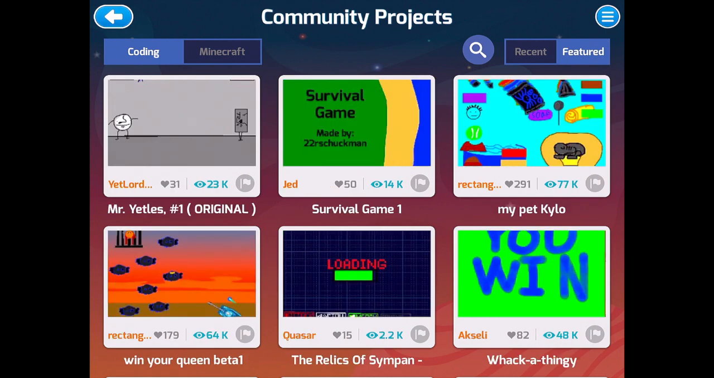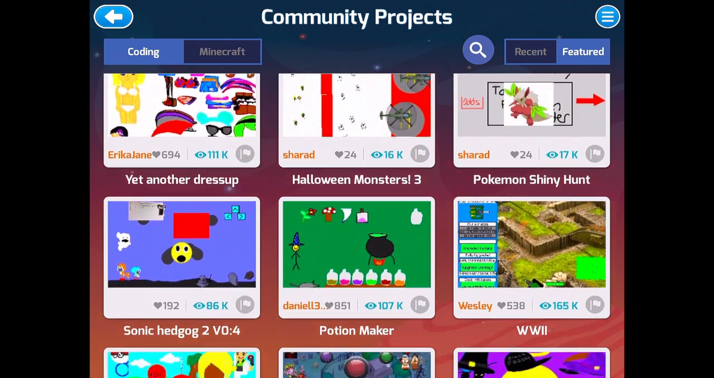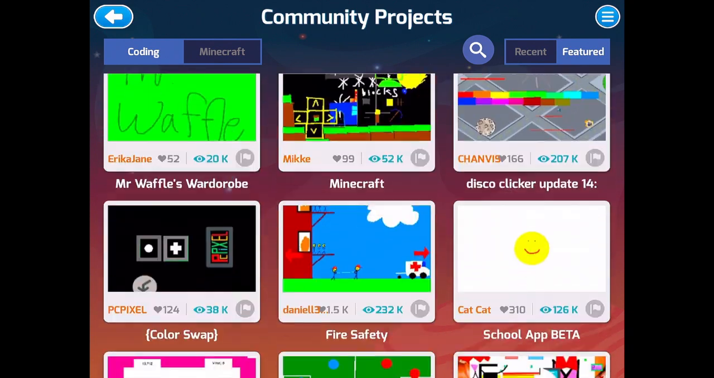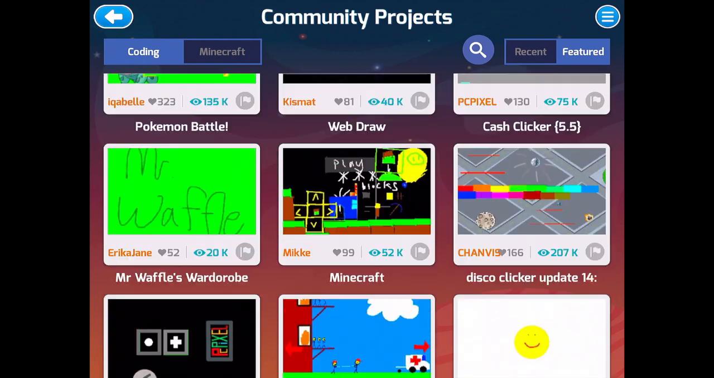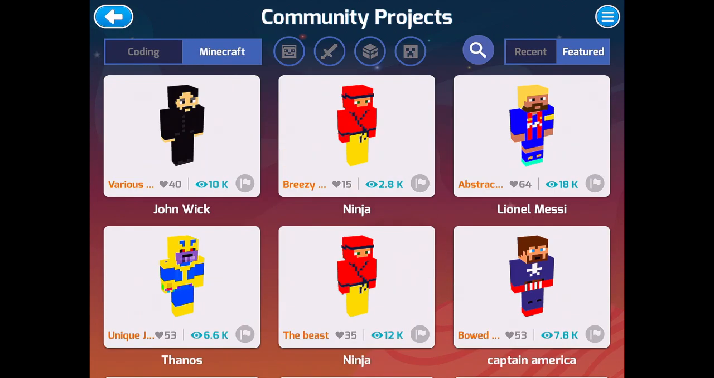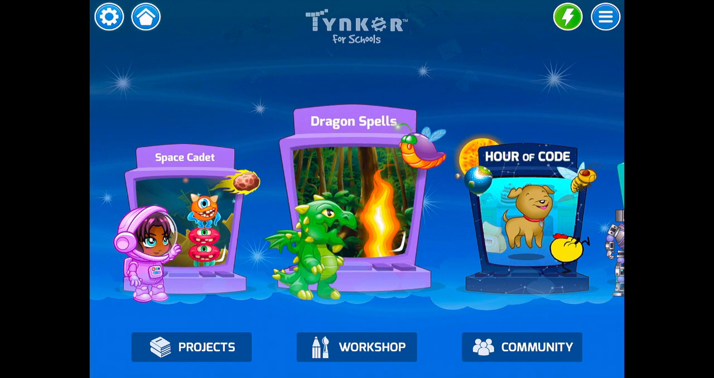So as I tap on the community option, you'll see here there are other community projects here. This is just a way for them, once they've created their content, they can share it with others. And they can also learn from others. And you see here they have coding, and in the top left, they also have Minecraft community projects. All right. And that is how you can create with Tynker.